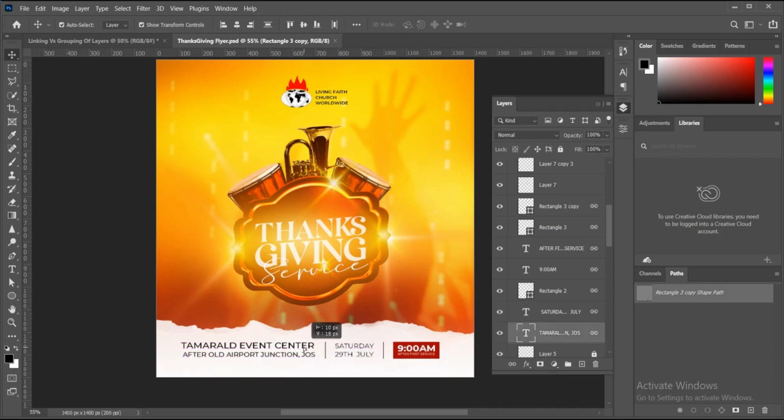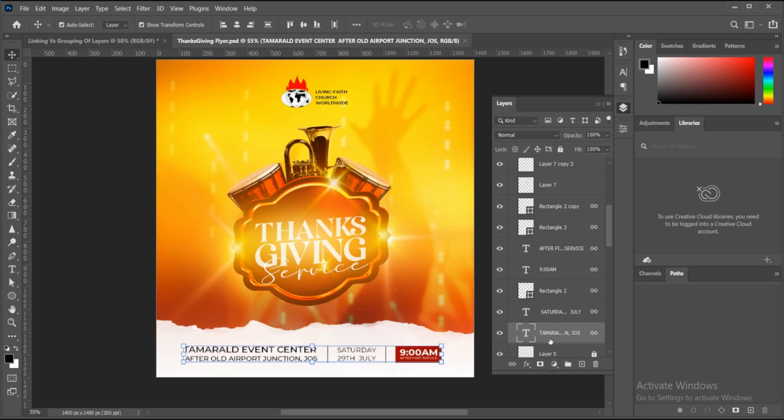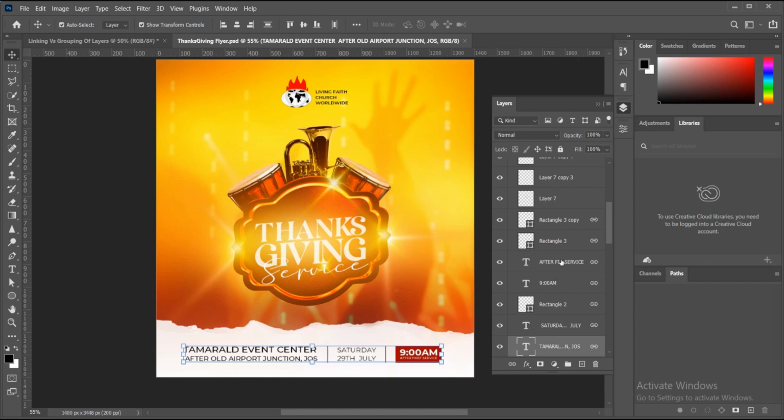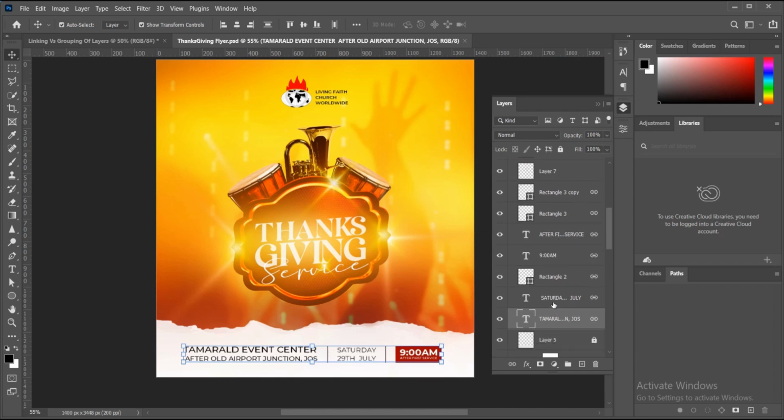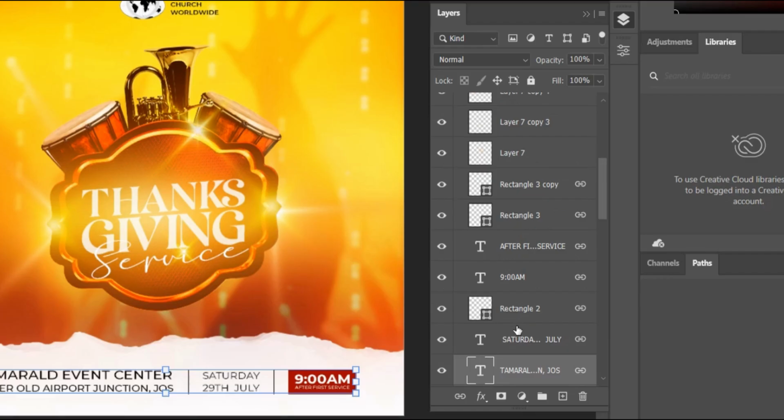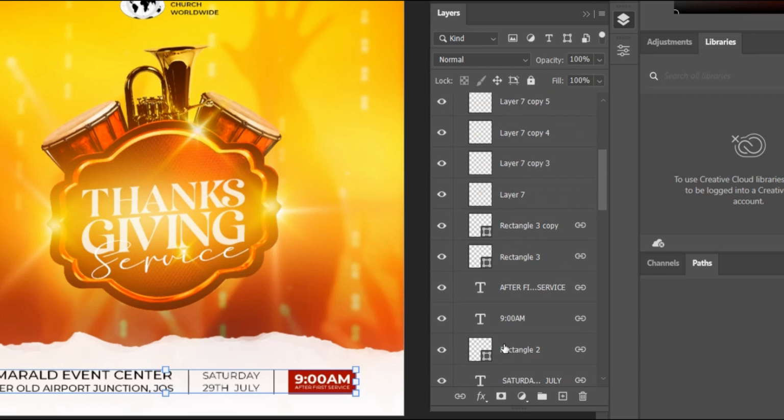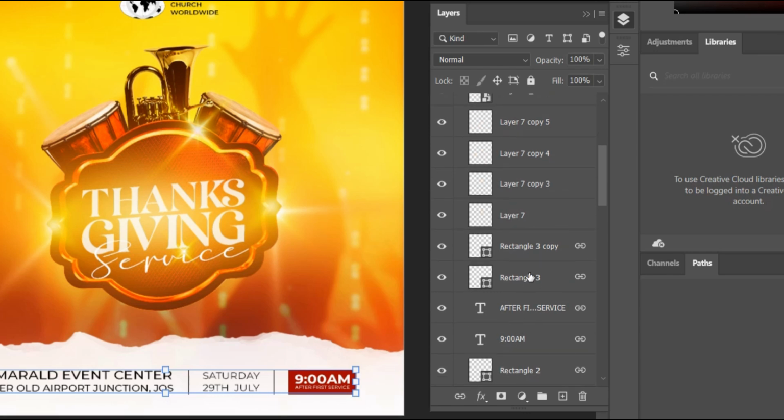In cases like this, we tend to link layers, and all these linked layers are quite many. So we have to group them into a folder. That is where grouping of layers actually comes in. It's just like putting a whole lot of layers into a folder. To do that, you select this, then whichever layers you want together, hold Shift, then you select this.